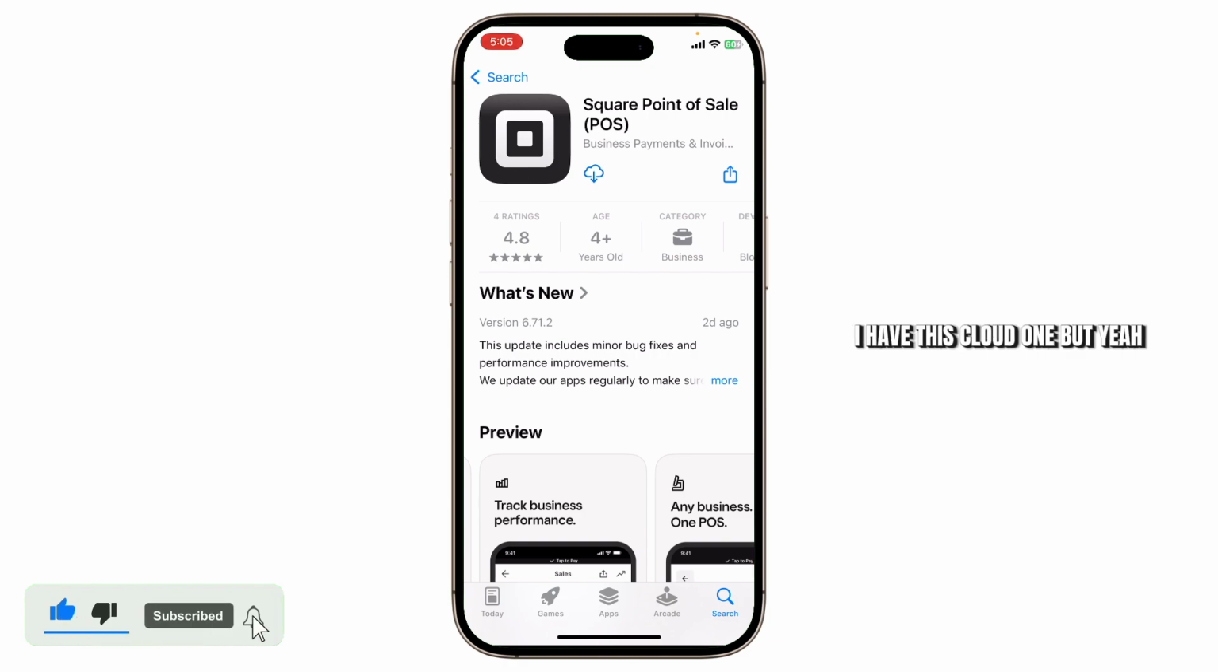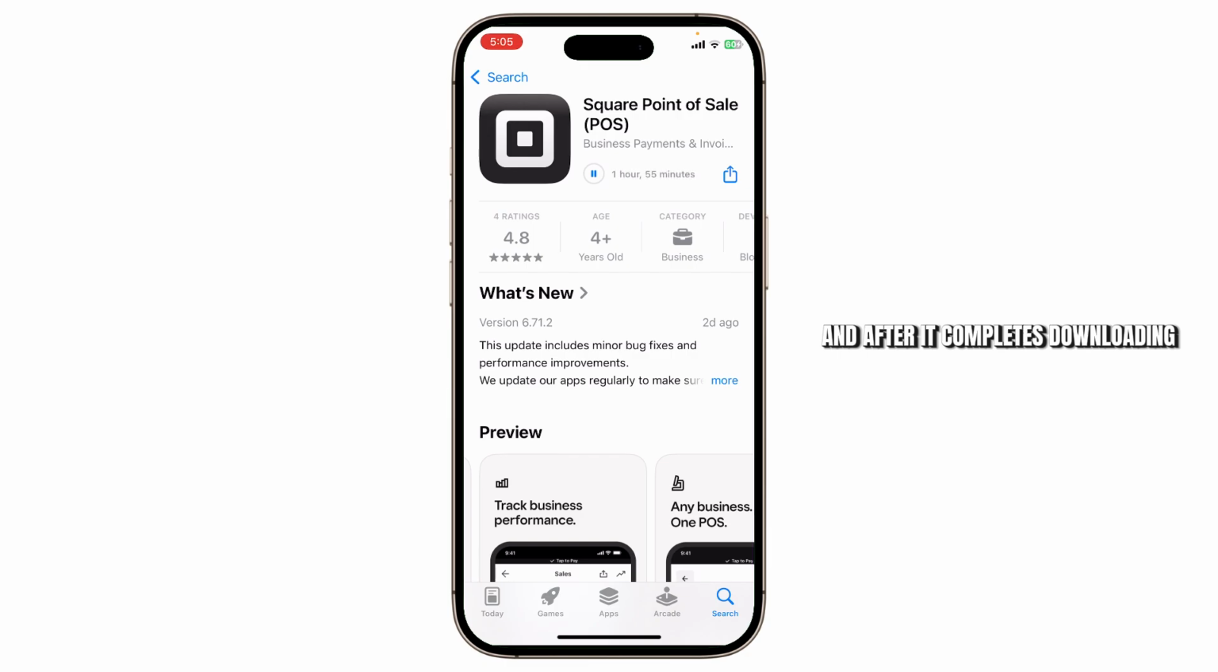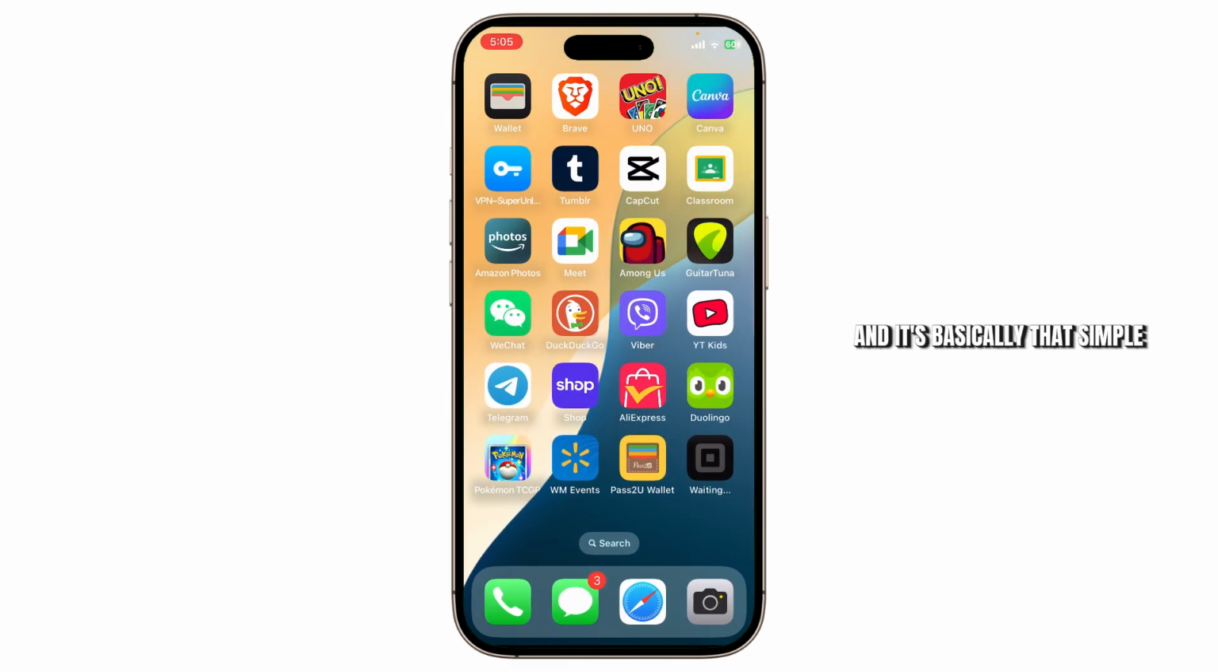I have this cloud one, but just tap on install. And after you tap on install, it should start downloading. After it begins, just wait for it. And after it completes downloading, you can simply open it up and start using it. And it's basically that simple to install Square POS app.